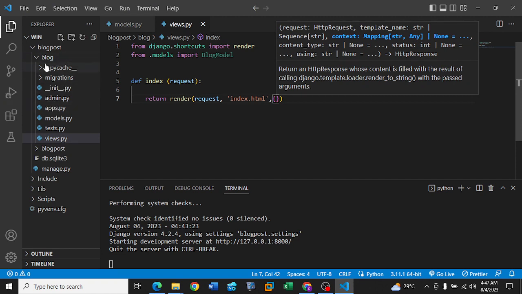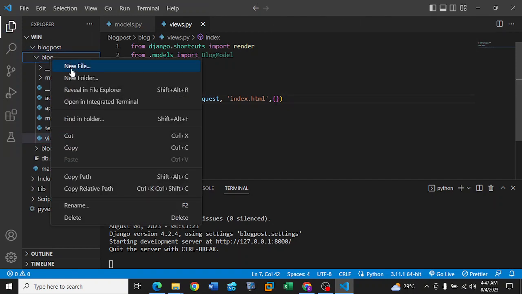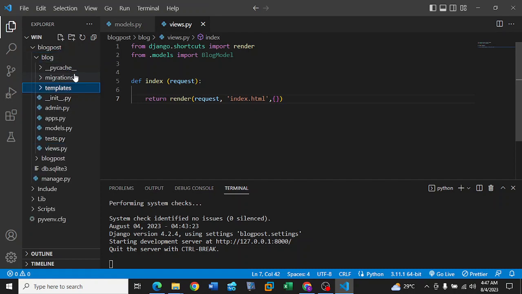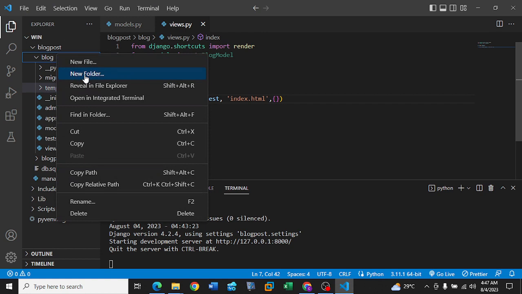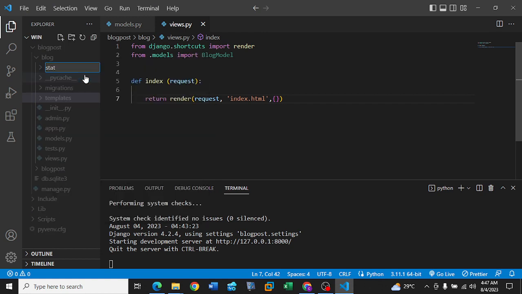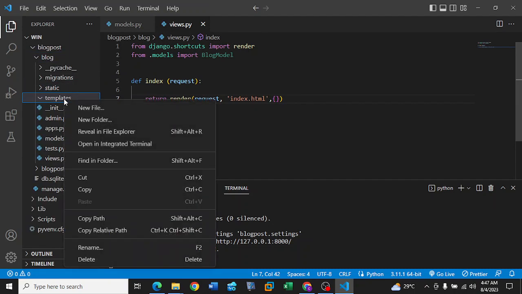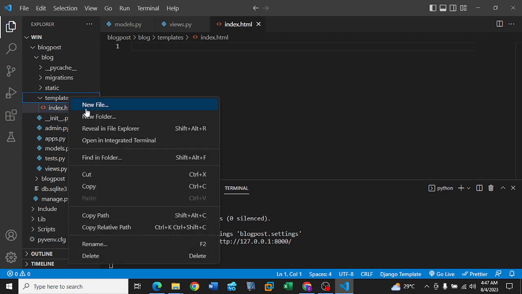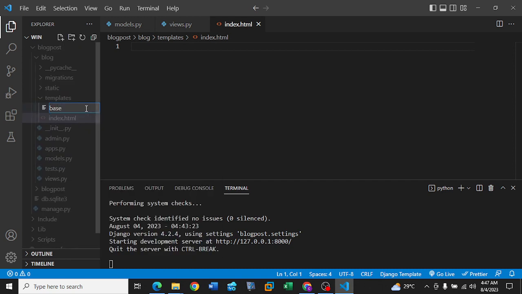So we are about to create our templates. Create a folder. Name the folder templates. Please follow along with me. Templates. Remember to put the S, it is very important. Create another folder. Name the folder static. This is where your static files will be. In this templates folder, create another file, not folder, file. Name it index.html. And I will advise you to create another file, name it base.html.